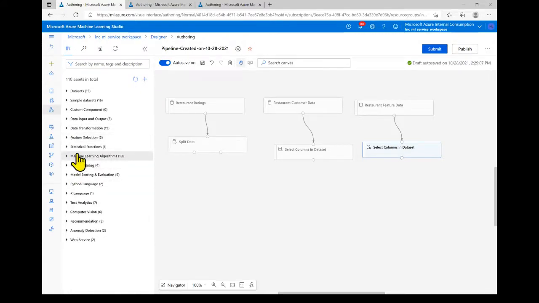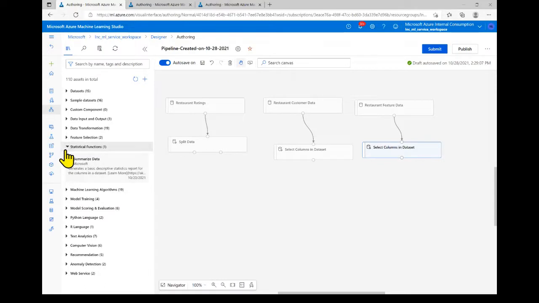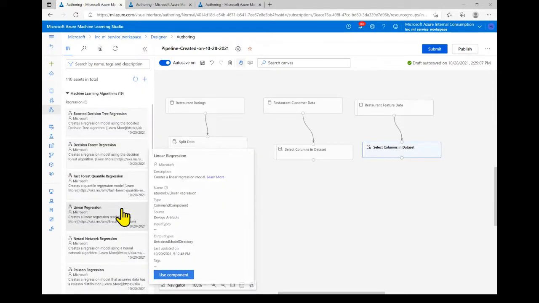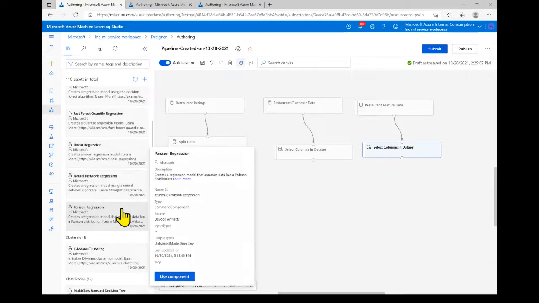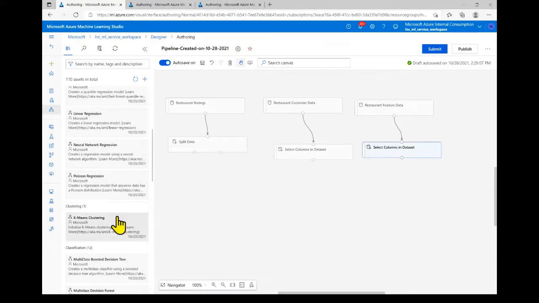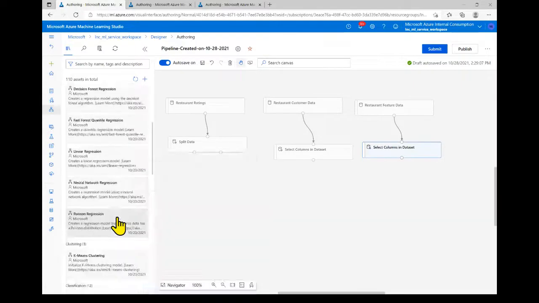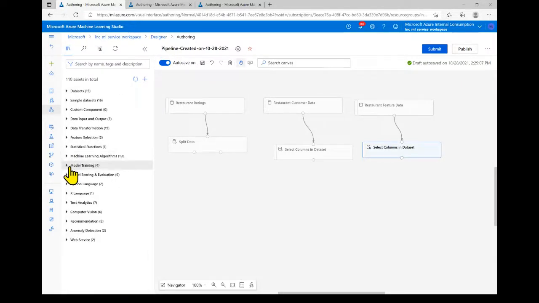We have a lot of algorithms here. We have some statistical functions where you can visualize the data. And, yeah, there you go. You have all the machine learning algorithms: decision forest, linear regression, neural network. We have clustering as well and classification here. But since we are doing recommendation today, we'll go to the category called recommendation.